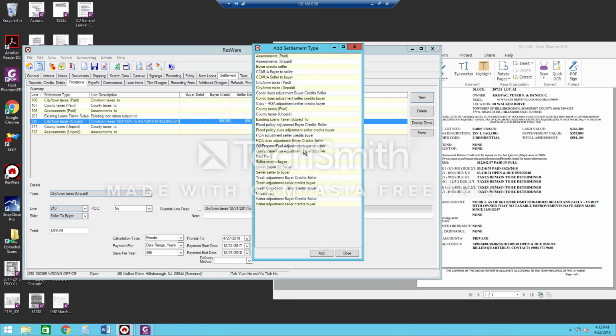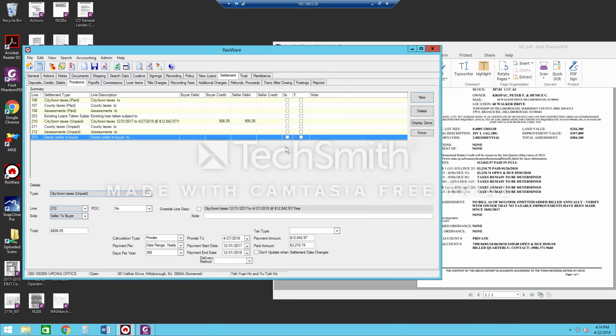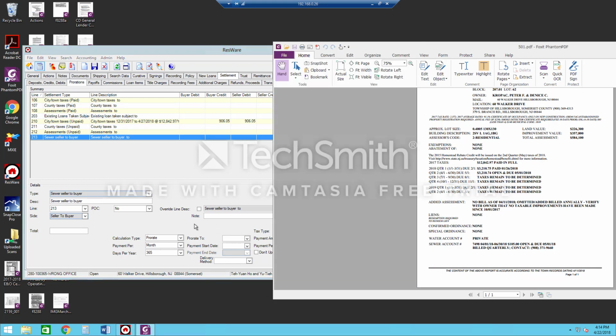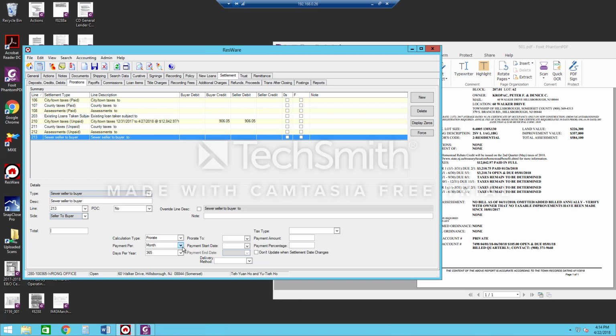So let's pretend that the seller's not going to pay it. So basically the seller's going to have to credit the buyer. So we're going to do sewer, so seller to buyer here. We're going to click add. It's going to bring us this line. And so we got a quarterly adjustment here. So it's going to be quarterly.